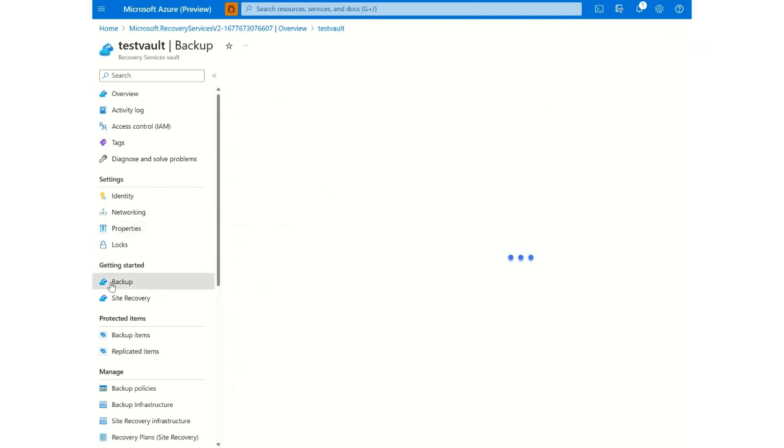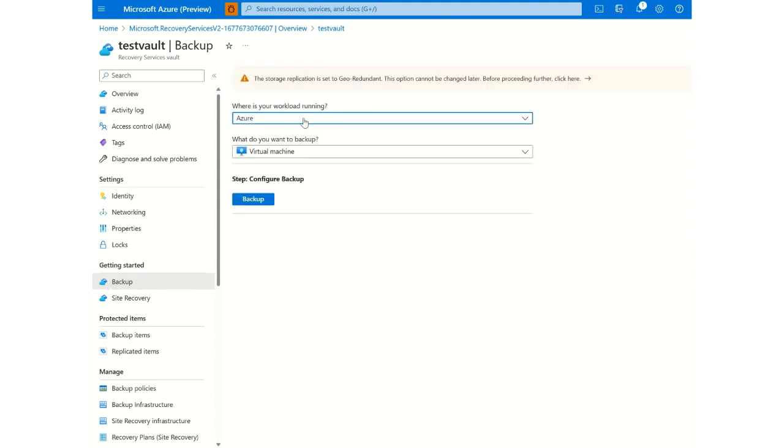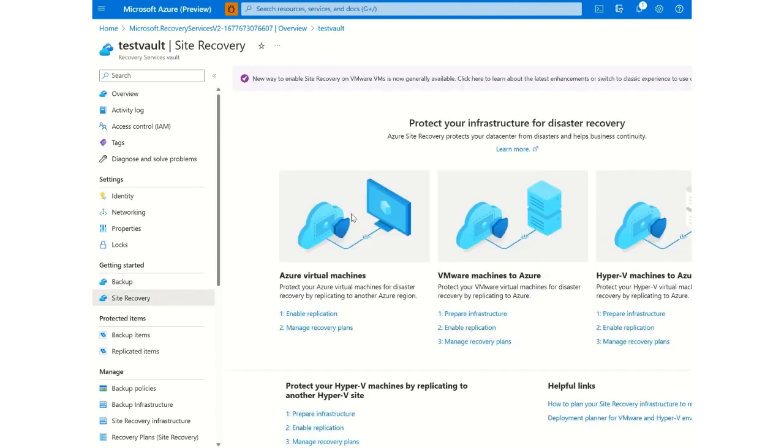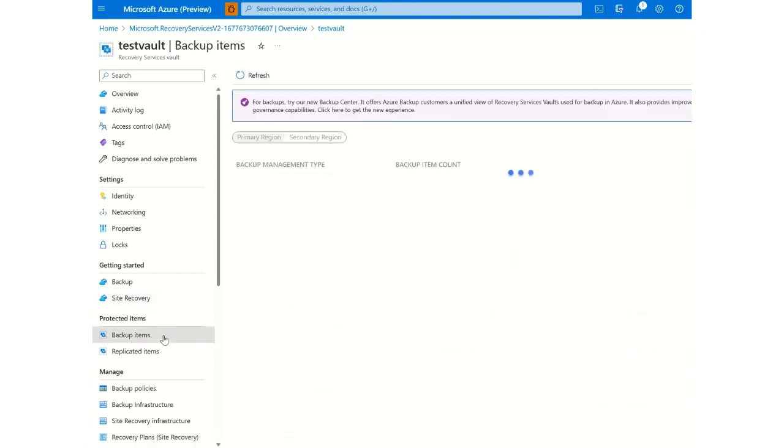Using the backup option, you can choose where your workload to be backed up is located and its type from the drop down. Site recovery option is for DR. We will discuss it in detail in another video.